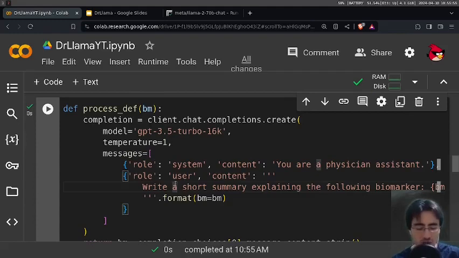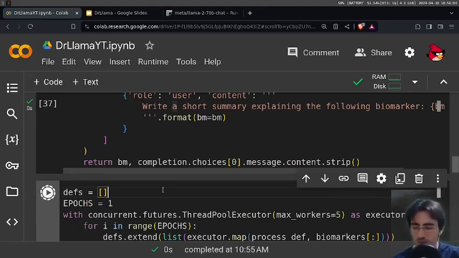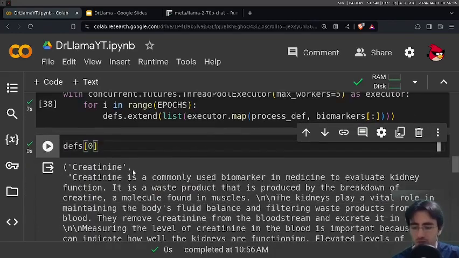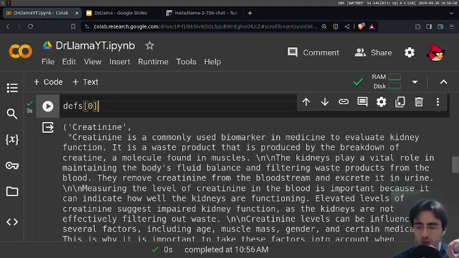We're also going to process definitions of each biomarker. Let me show you what I mean by that. For creatine, here's a text defining creatine. This is an interesting step to take if the generated text contains a lot of information, or even a little bit of hallucination. By training our model with this input, we may have a better chance of successfully finding the correct ID. That's why we are aiming for the extraction of the definitions of each biomarker.